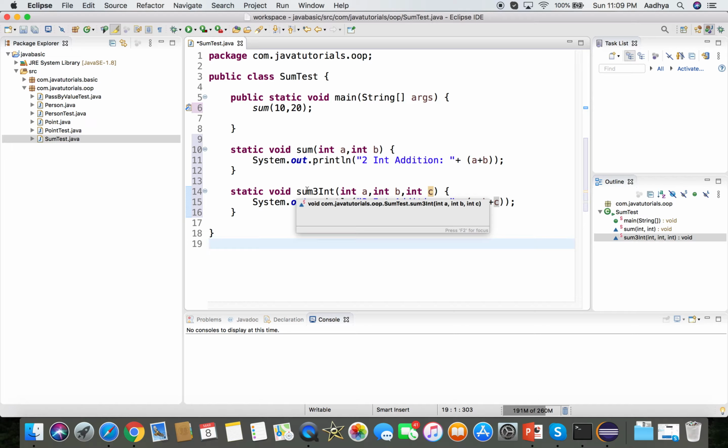If I want to do 2 double addition, I will make one more method, sum2double, and do that. So what we are trying to do here is make the method name unique. If you have the same method name, it may not work. So we are trying to make the method name unique.